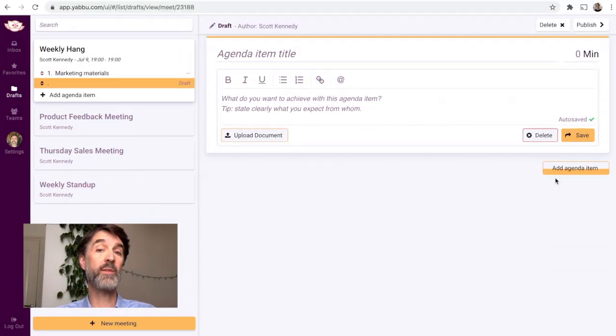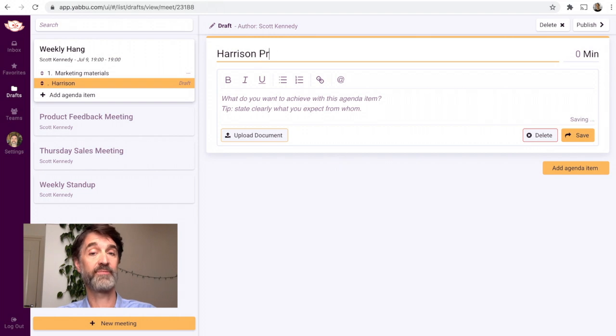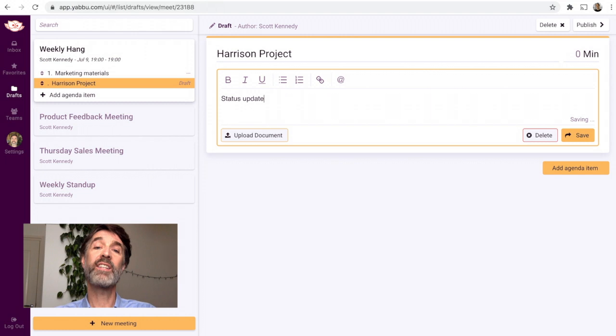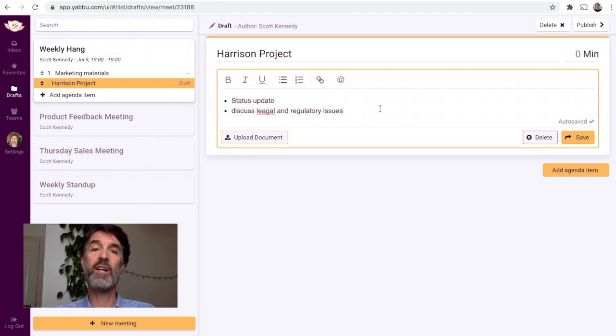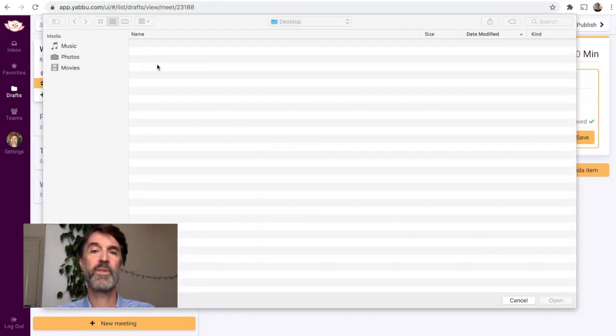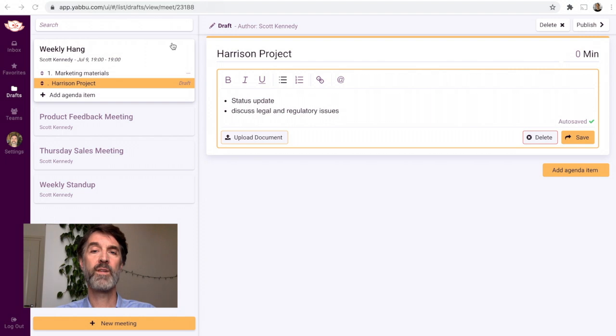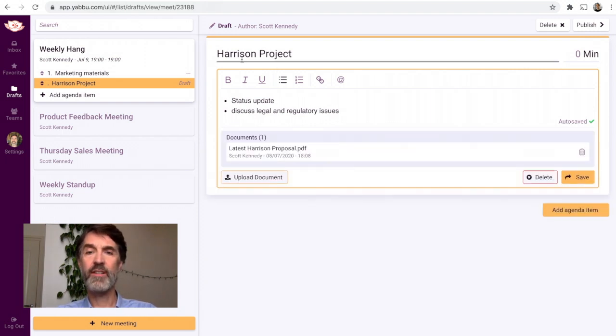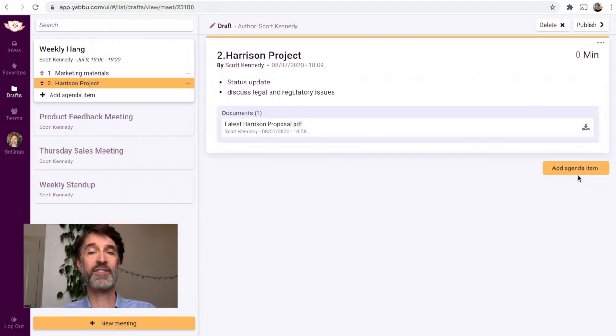We also need to start talking about the new partnership with Harrison. And the description is that we need a status update of the latest proposal. And we also need to discuss legal and regulatory issues. Great. Now I'm going to upload a copy of the actual Harrison proposal for reference, in case people aren't familiar with it. Done. Super easy, convenient, and totally paperless.